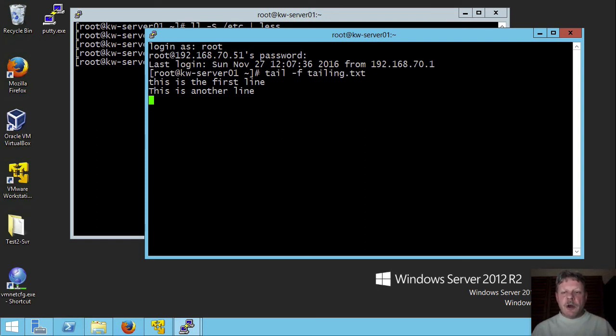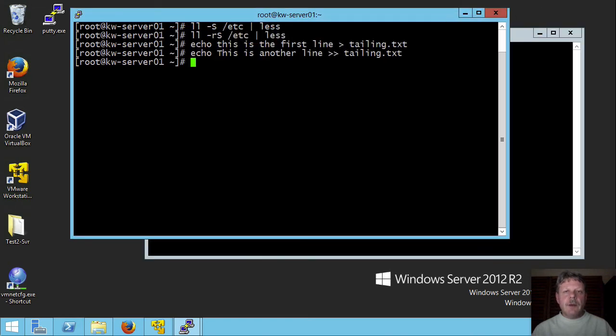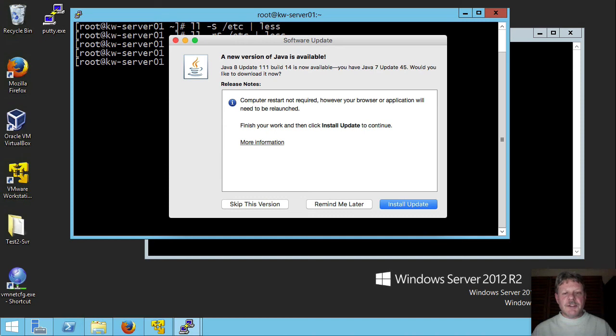When we're finished, all we have to do is press Control-C, and it will stop the tail command. So very, very straightforward from there. Right. Now we'll do a couple of other things. We've got this file called tailing.text. What we're going to do is take the contents of the etc password file and add that into the end of tailing.text. So that's what we're going to do in step 12.